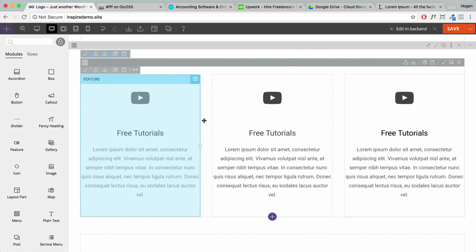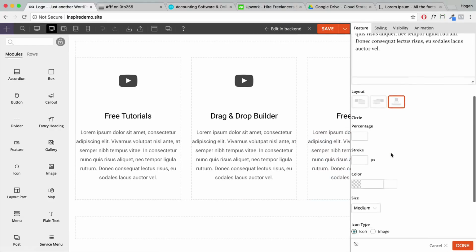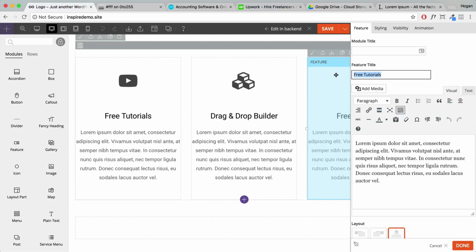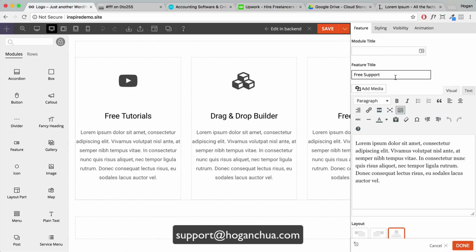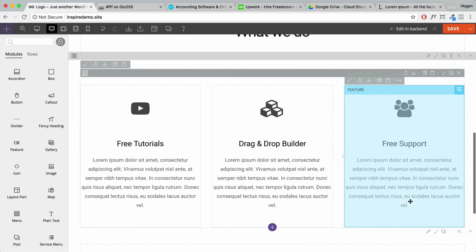Okay, so all you need to do is to double click this one here, change the title. So let's say drag and drop builder. And then I might change the icon here to FAQ cubes because I already know what I want. And then click on done. Click on this one, change this one to maybe free support. So again, if you have any issues, you can email me at support@HOGANCHUA.com. And then we can scroll down here, FA users, click on done. And that is pretty much it.